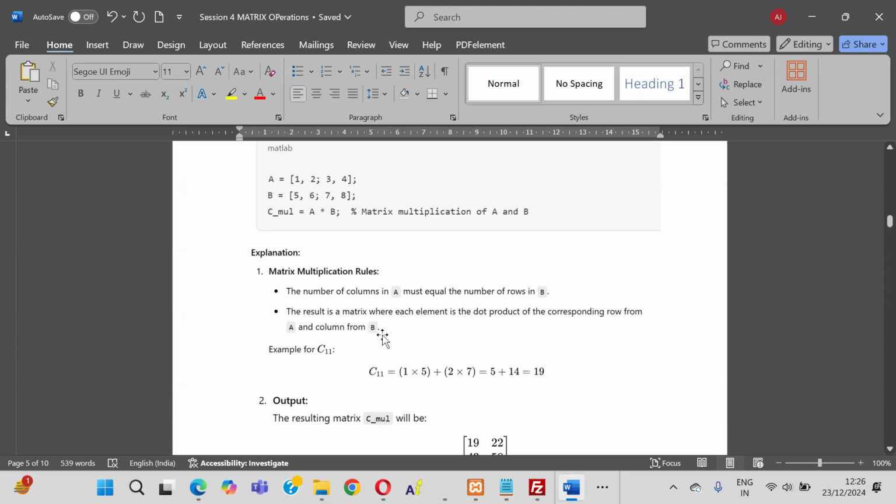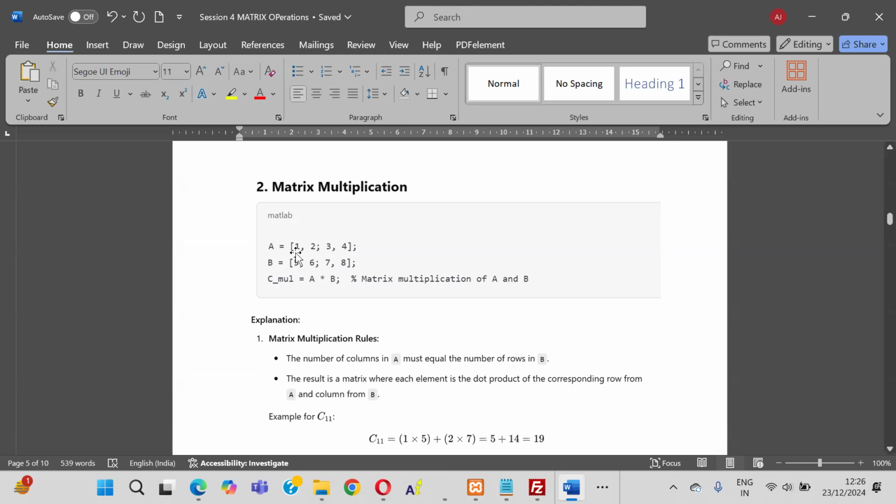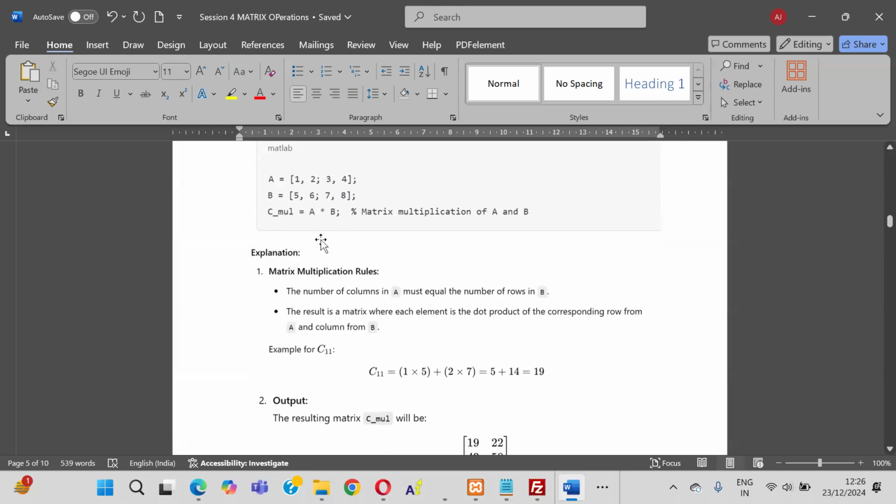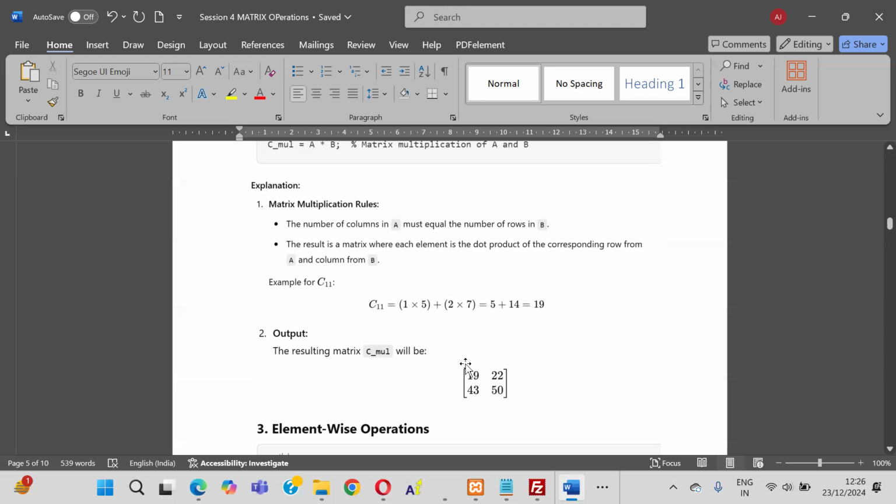So if we multiply A by B, so it will be 1 into 5. This 1 will be multiplied by this 5 plus 2 by 7. So 1 by 5, 2 by 7, this is how this first value will be coming, 1 into 5 plus 2 into 7. Then the result will be like this.